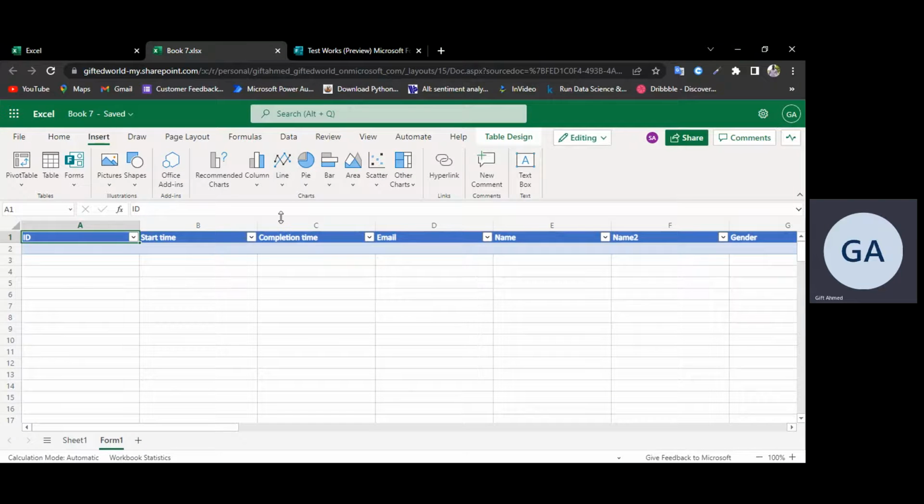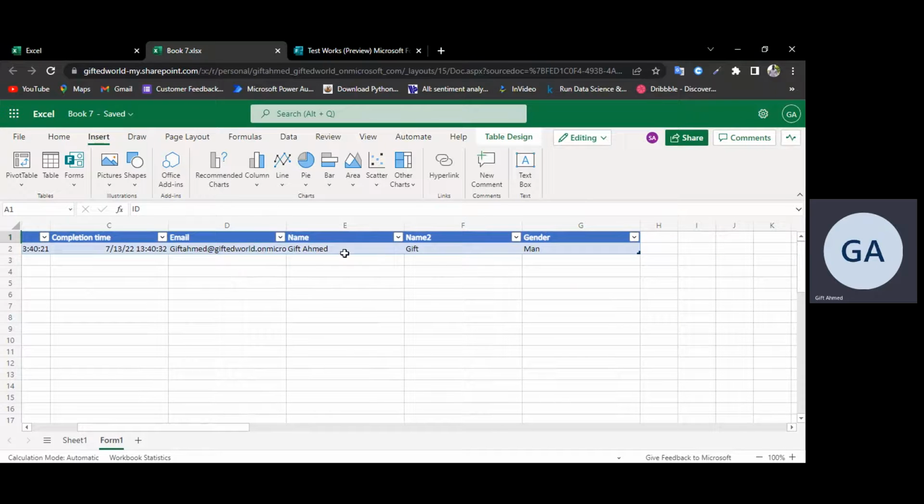Once you come back to your Excel form which you created earlier, you will notice that it has dropped right here. You could see the details by name and the gender.